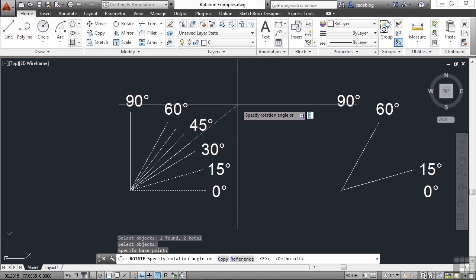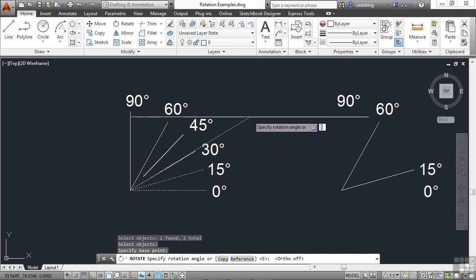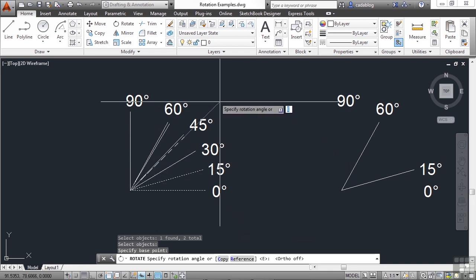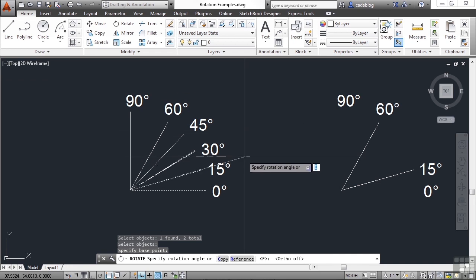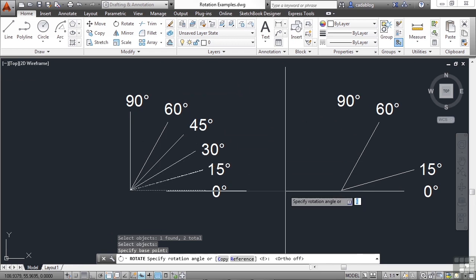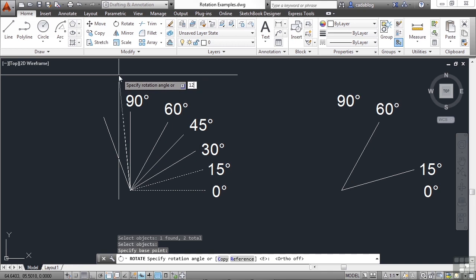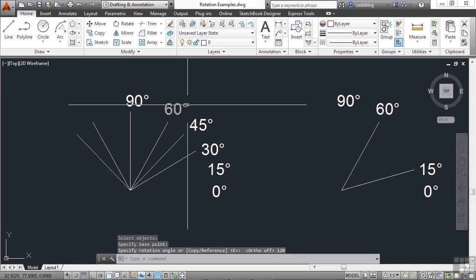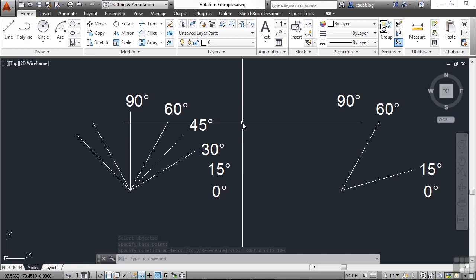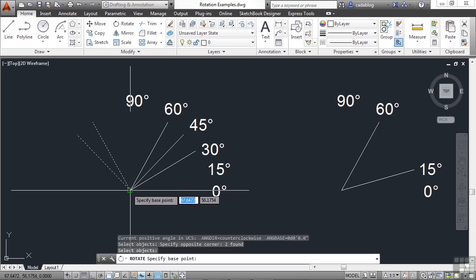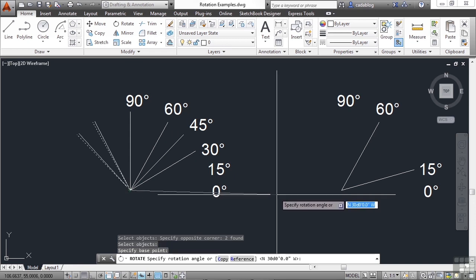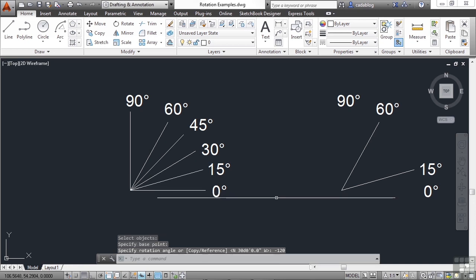The second point you select determines the angle amount you're rotating. So where I pick is where it will end up. Or you can type in an angle amount. So let's rotate this 120 degrees. And there you go. We can also rotate in the opposite direction. Select your objects, pick your base point, and then type in a negative number. Negative 120 in this case. Press Enter. And that puts our lines right back to where we started from.